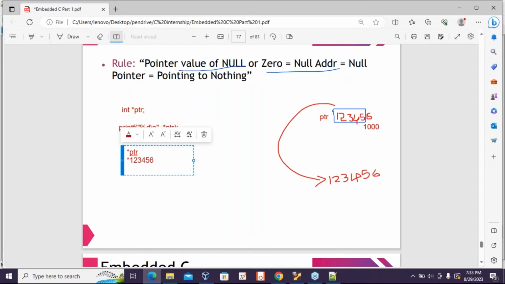Whenever you are trying to go to an invalid address and you try fetching some value, you end up getting a garbage value, or you might end up getting a segmentation fault. Okay. So I will take you to a simple non-technical example.